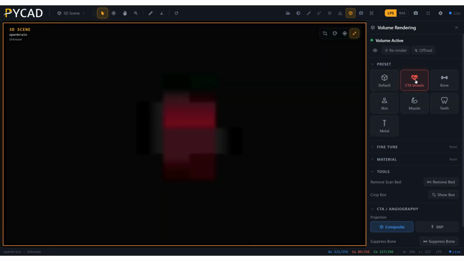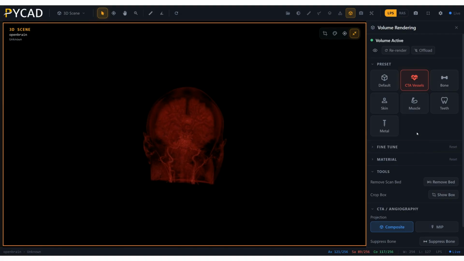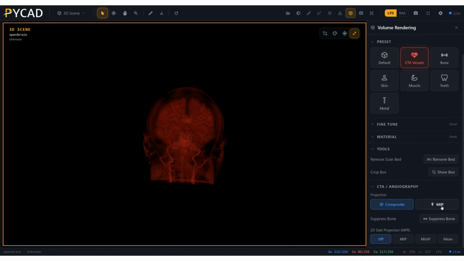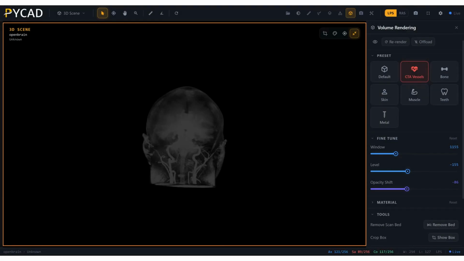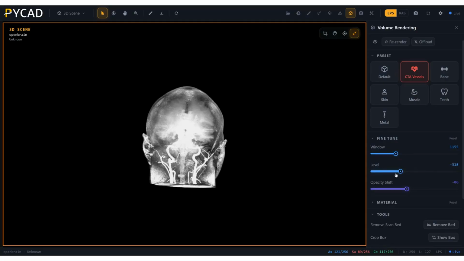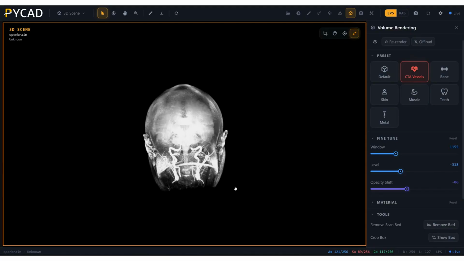And here I'm going to click on CTA vessels. This is one of the presets that we have. Of course, we have some other presets, but they will not be useful in this use case. Now let me just choose MIP instead. When the structure looks dark, you can actually fine tune it. You have these values here that you can play with, and you can see that's how it looks.